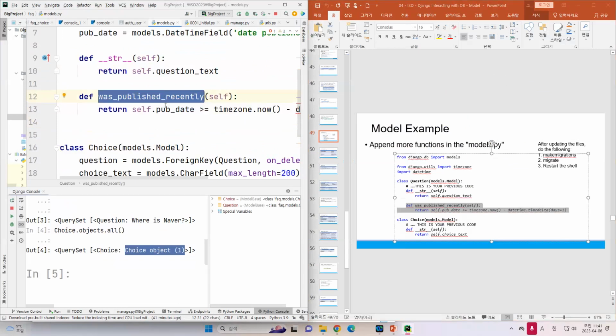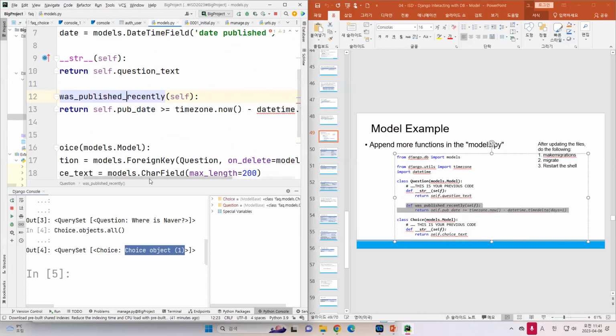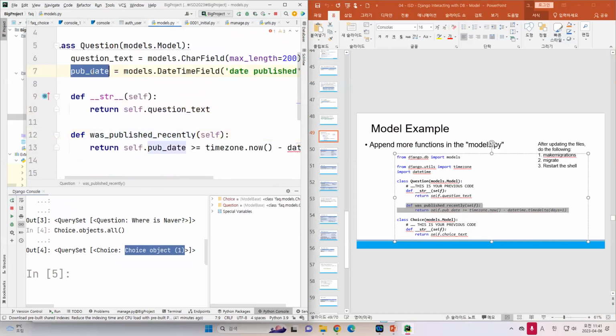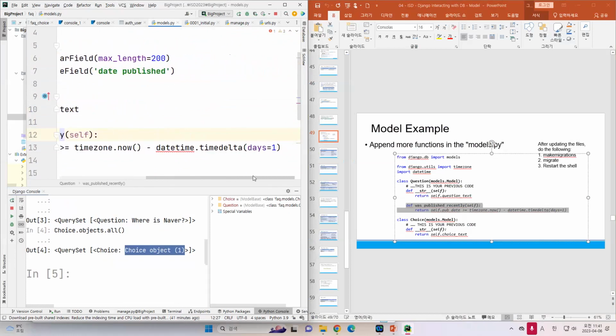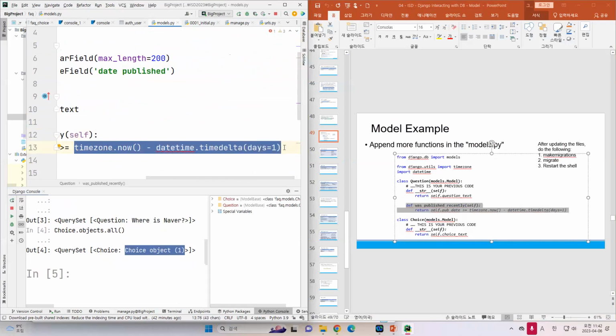So I have a new function, was published recently. It means when I call this function, I want to check, is there any question that has been published recently? Recently means the time between the current time is not more than 1 day. If it is more than 2 days, then it is not recent. So the function will check from now minus the time delta of 1 day.